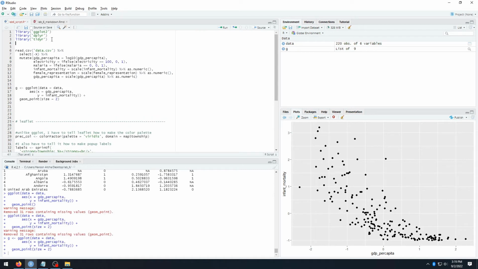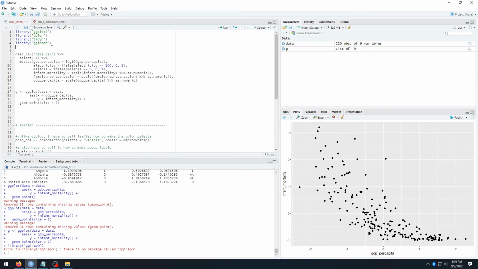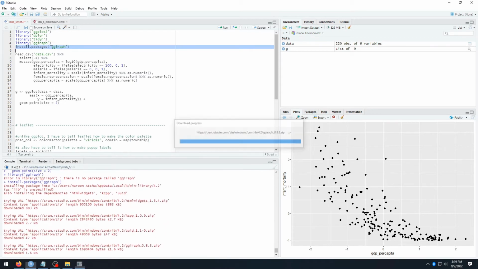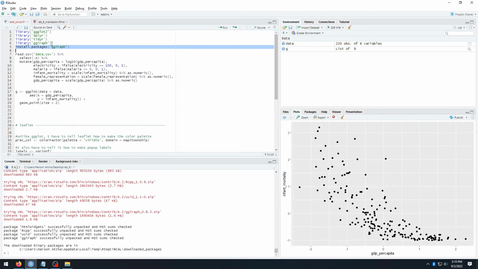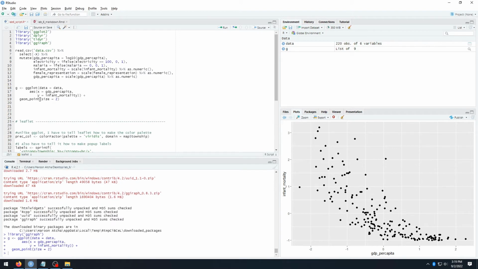And I also know that I need a special package called ggiraph. Or we'll just call it giraffe for now. Error in library, there is no package. Well, of course, because I didn't download it yet. So install.packages ggiraph. That'll take a little bit of time. Not that much time, I guess. And then we can load it, right?